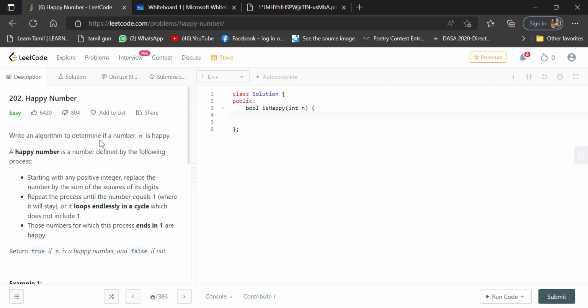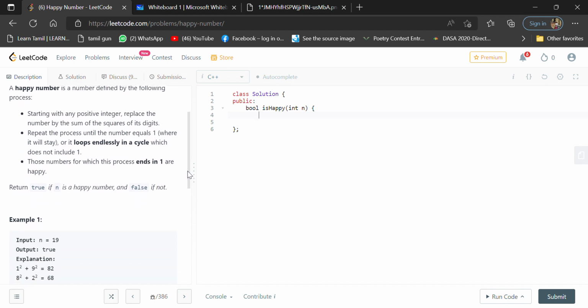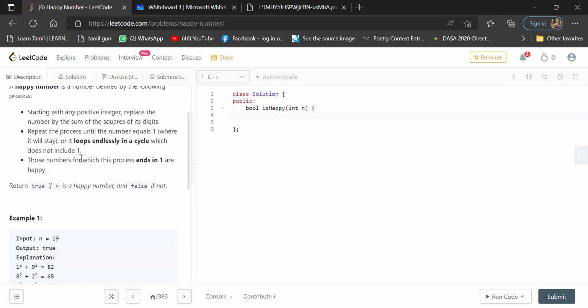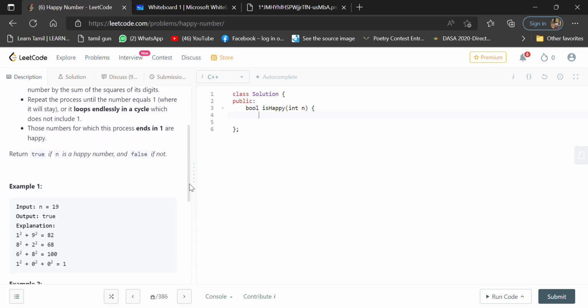Today we are going to start with a LeetCode problem called Happy Number. A happy number is a number defined by the following process. It starts with any positive integer, and we replace the number by the sum of the squares of its digits. Repeat the process until the number equals 1, where it will stay, or it loops endlessly in a cycle which does not include 1. Those numbers for which the process ends in 1 are happy. We return true if n is a happy number and false if it is not.